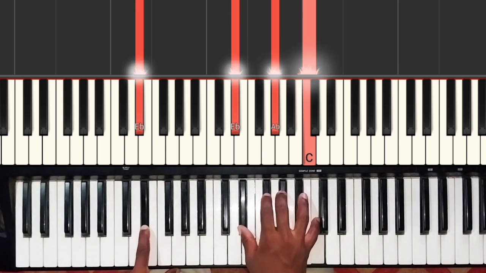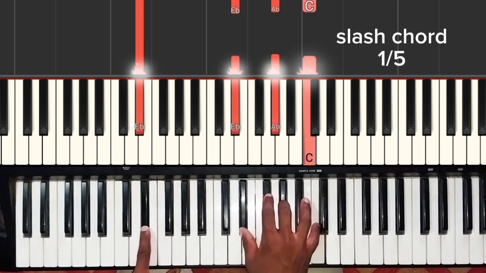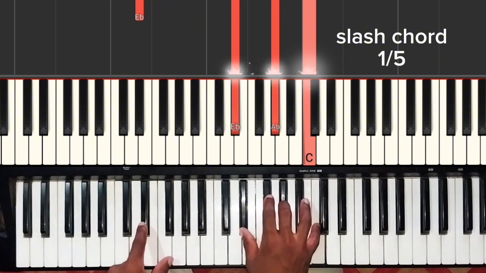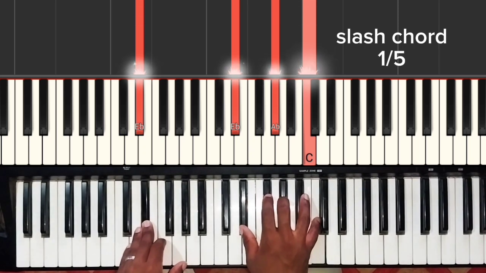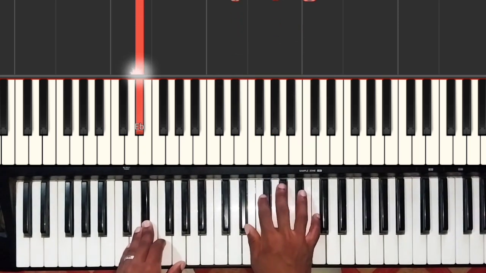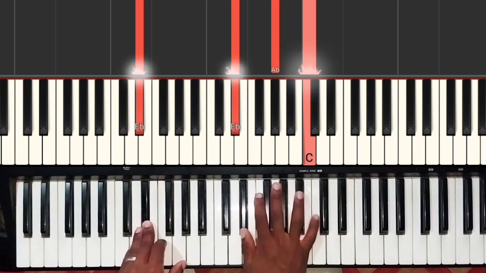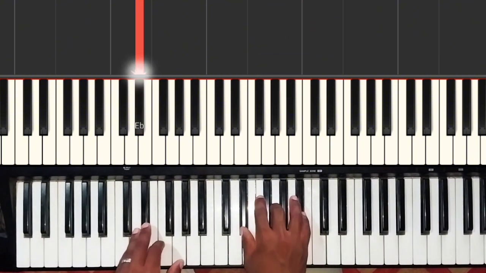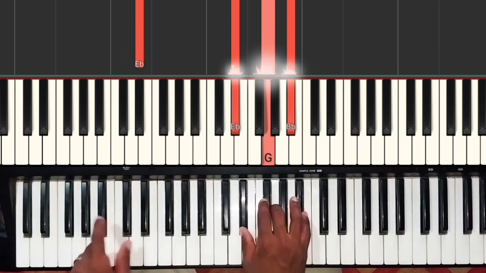This is known as a slash chord. This is known as a 1/5. Okay, it's a 1/5. And then from our G sharp major second inversion, you go to our number 5, which is D sharp major, and then back to 1.